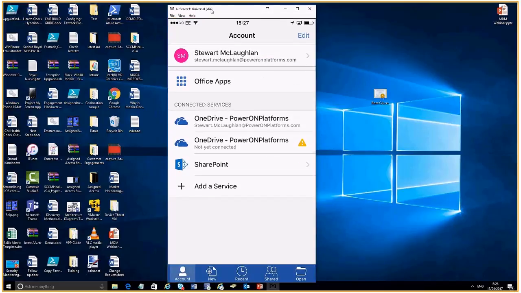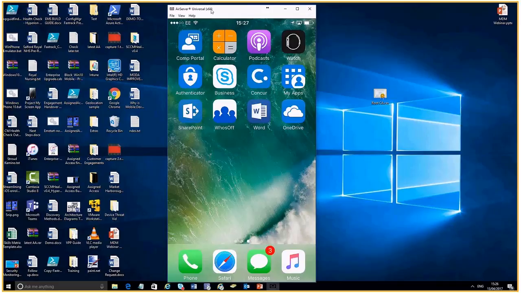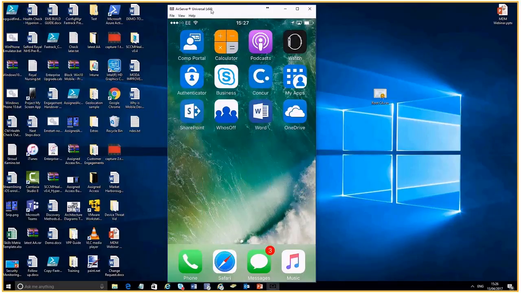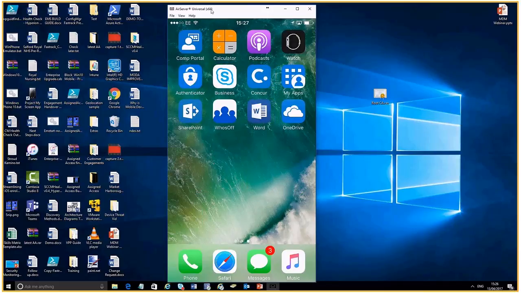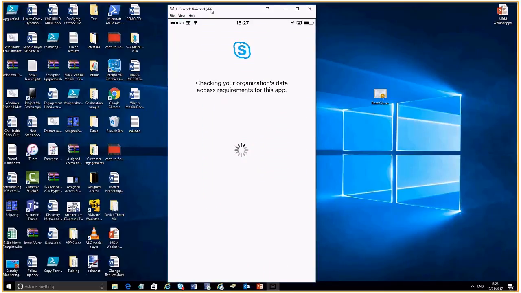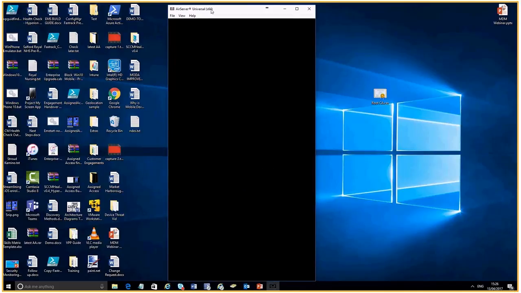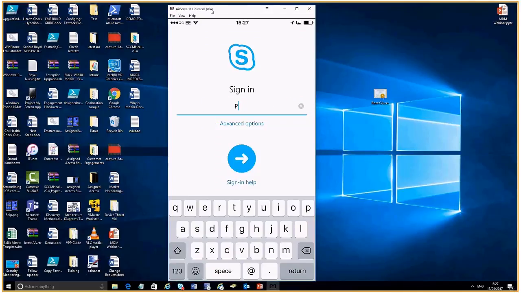Now I'm just going to go ahead and do this for a couple of the applications. So, what else do I have that's a MAM enabled app? Let's do Skype for Business. I'll do a lovely Apple approach of live demo. Bear with me one second.